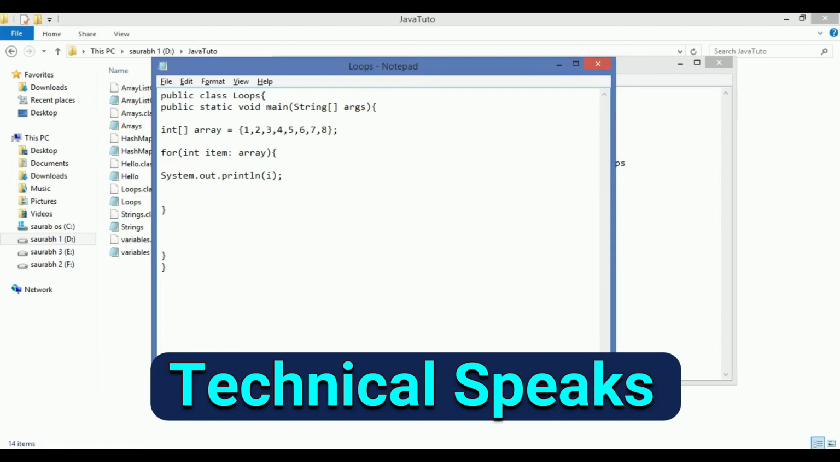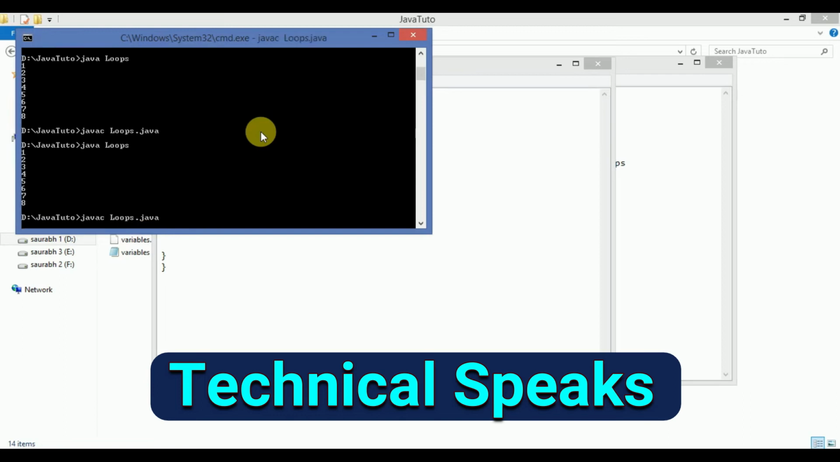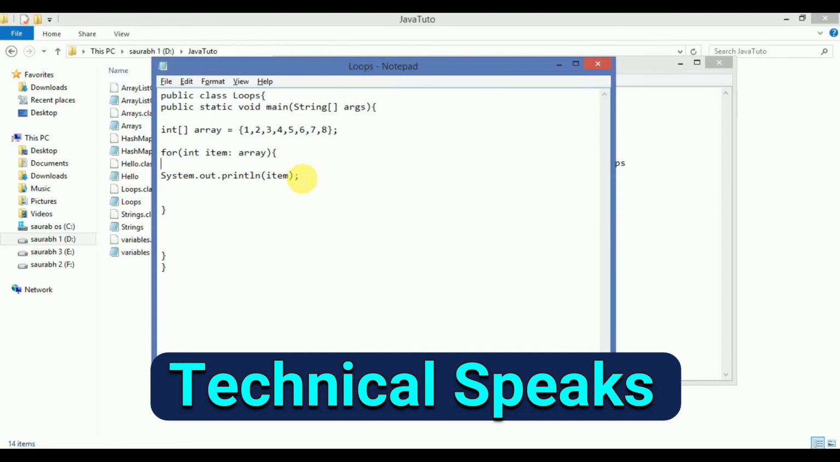all the values. Here also we have to pass item, which simply means to get the item which is present in the array. Here item represents each and every item present in the array. To check, just save and open command prompt. Compile it first and run it. The output is 1 to 8. So here you see what we have done in the for each loop.